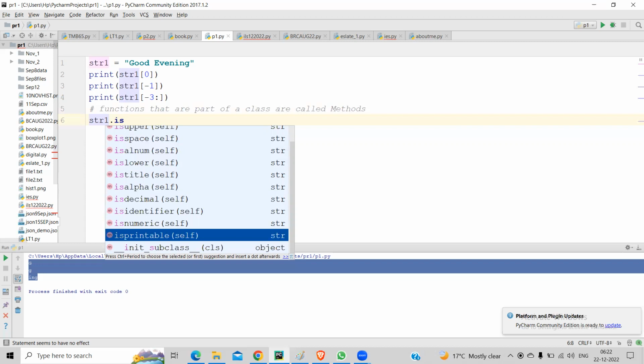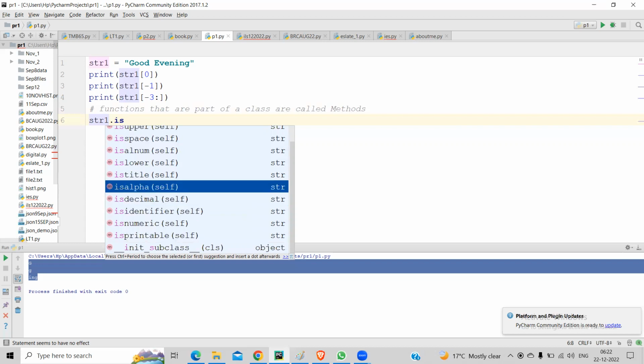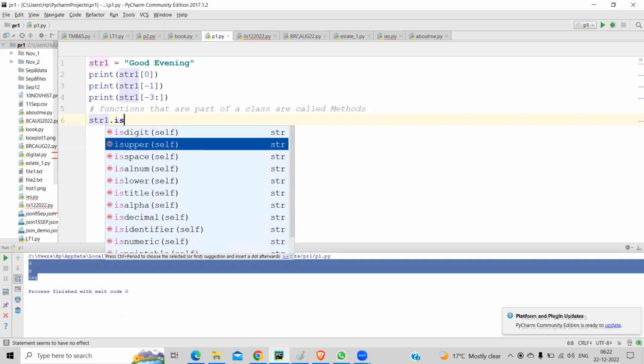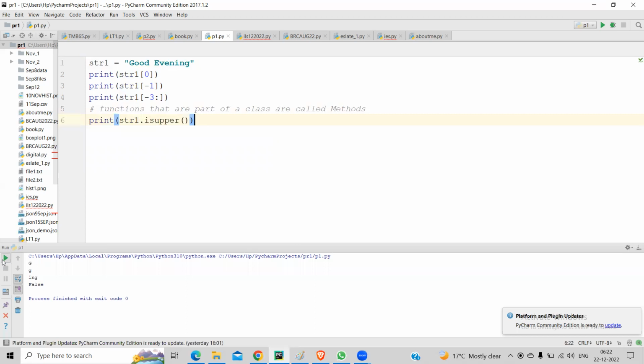So let's start with a simple one. We'll start with the first case, uppercase. Is str1 uppercase? No, str1 is not uppercase, is it? If I print this, it'll give you false. Why false? Because we have G and E capital, but the rest of the characters are not capital.